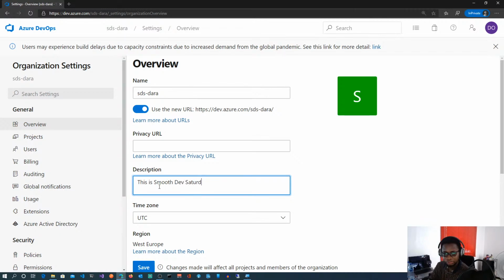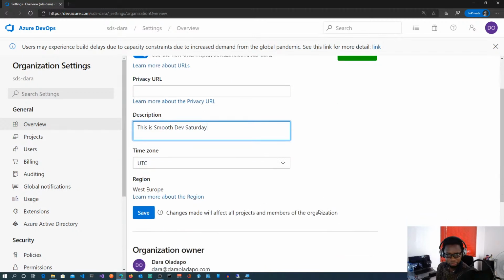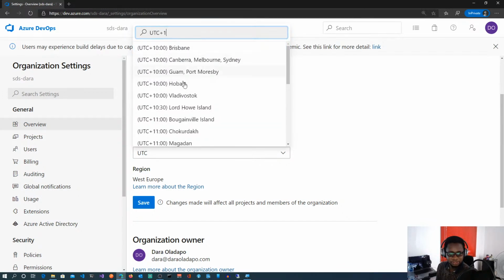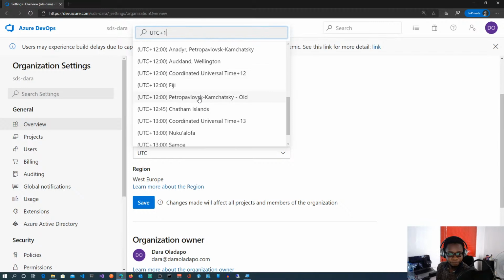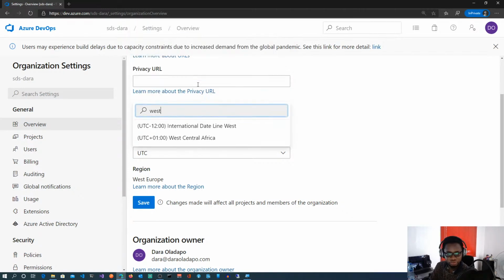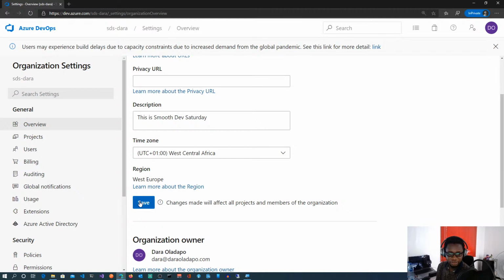Saturday. Okay, that's one of Saturday, right? Is it this Saturday? I think it is. So let me use UTC plus one, because that is actually my time zone. And I should be able to see my time zone somewhere here. Where is my time zone? Okay, West Central Africa. My time zone is here. I go ahead and just save that.